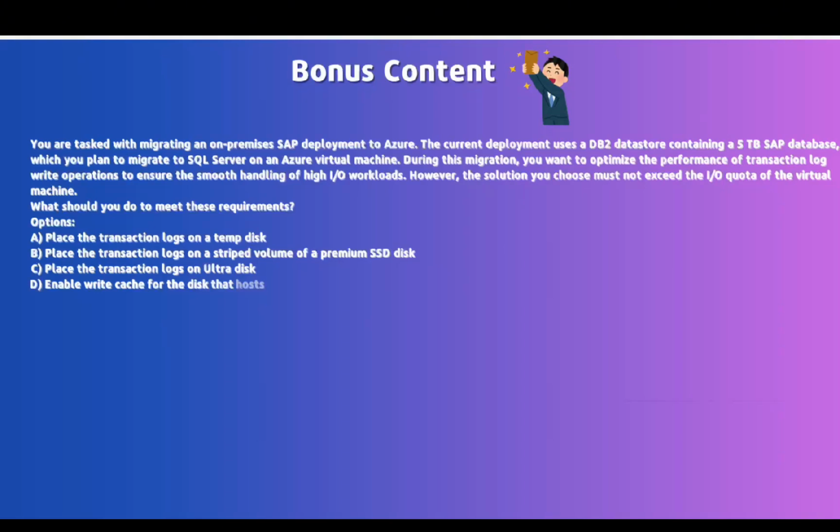The options are: place the transaction logs on temp disk, place the transaction logs on striped volumes of a premium SSD disk, place the transaction logs on ultra disk, or enable write cache for the disk hosts. So the right answer to this is you should place the transaction logs on striped volumes of a premium SSD disk. Now why striped volumes? Because when you stripe all the volumes, you will get a higher I/O. You will get the combined I/O performance of all the disks. Remember what we discussed in the previous slides.